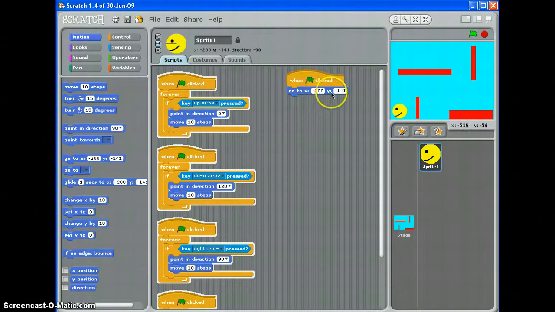You can also use that command to say if he hits a baddie, for example, you can put that command in and he will go back to the start point of your game and have to start again. That's quite a nice little trick to use. But that's a really simple little script to show you how to get a sprite to start from the same place every single time.